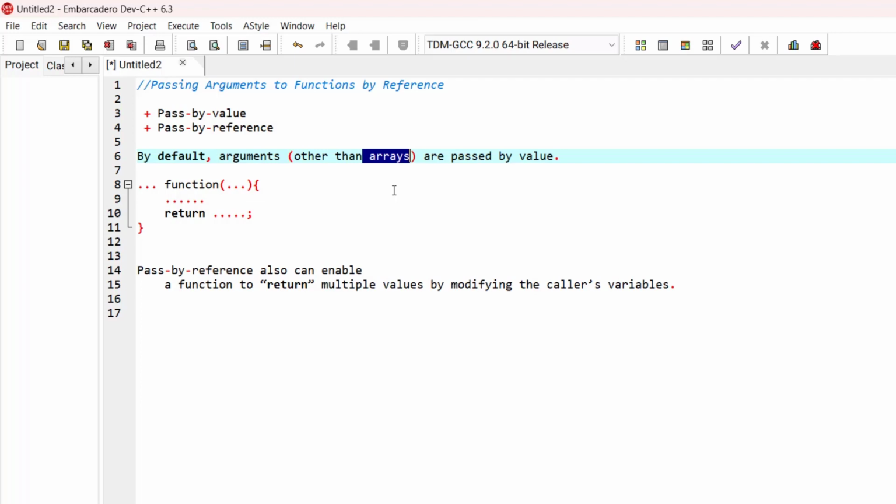Another important feature to remember about passing arguments to functions by reference is that in the previous episodes we saw that functions always return only one value to their caller, and it's not possible to return more than one value. But now, with passing arguments by reference, a function can also return multiple values by modifying the caller's variables.